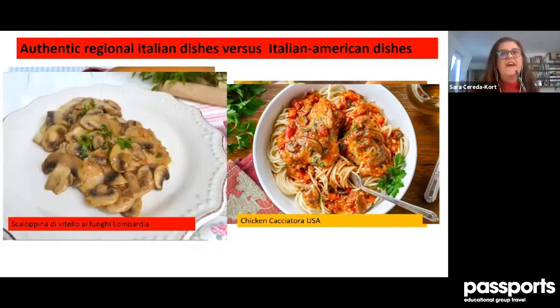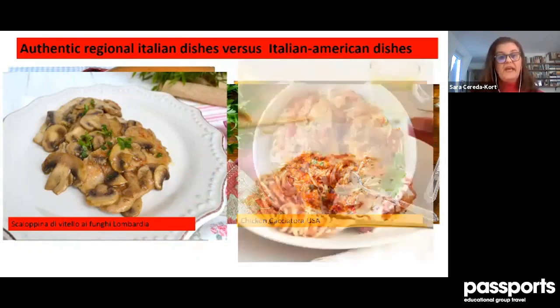I think you start to get hungry here. This is scaloppina di vitello ai funghi. Scaloppina is like a thin slice of meat. Vitello, V-I-T-E-L-L-O, is veal. Funghi is mushroom. And this is typical, for example, of Northern Italy, of Lombardy.